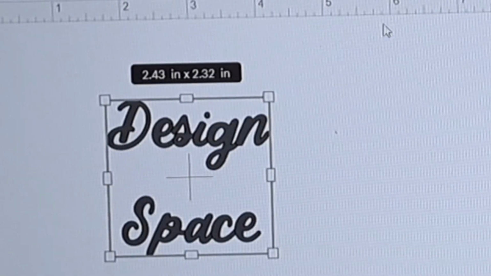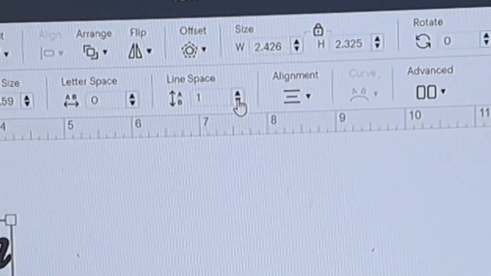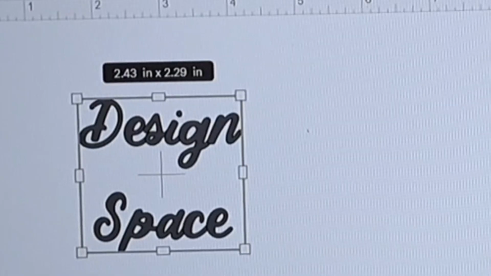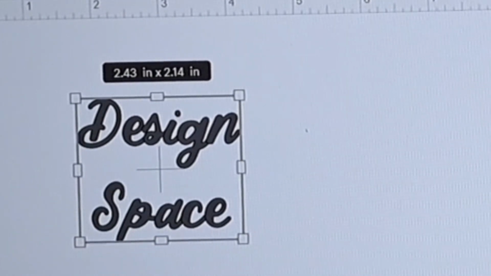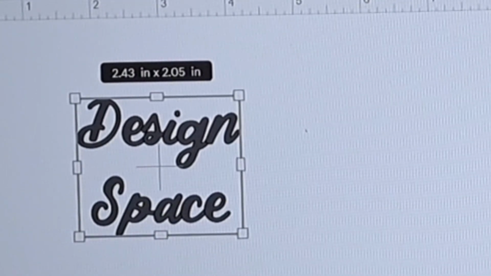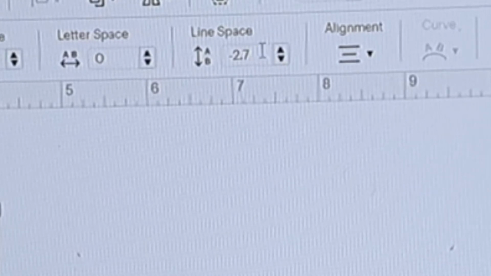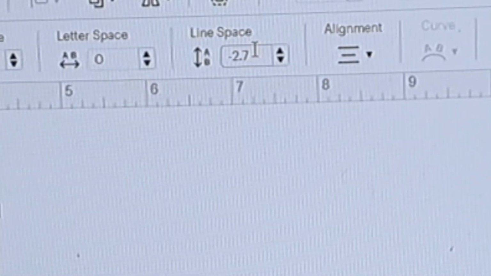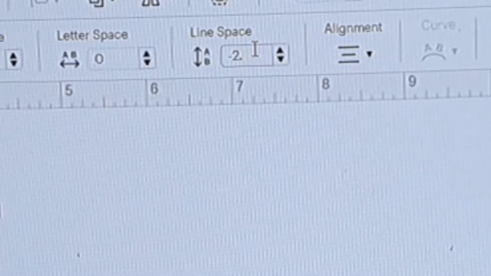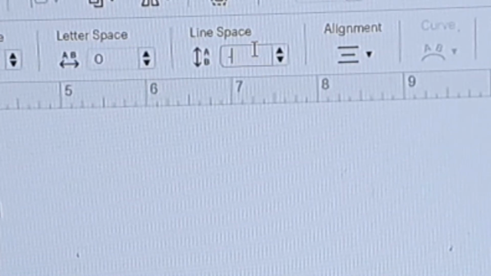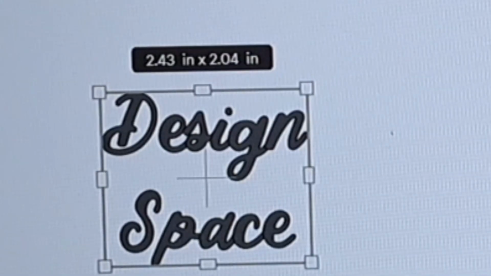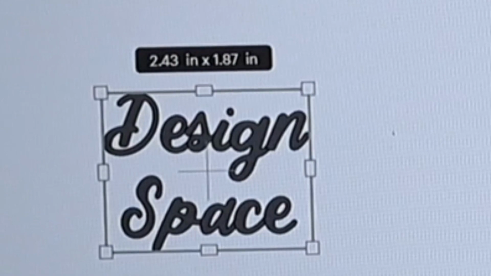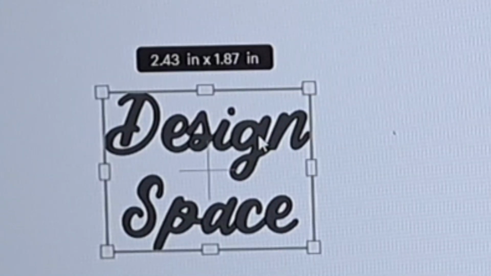What you can do now is go up to the line space, and you can use the arrow. Just keep tapping on the arrow and it will bring it closer and closer together for you. Or if you know how close you want it to be, you can type it in. If you want it to get closer, you want to go down the way, so you want to go to minuses. So we'll go for -5 and see what that looks like. There. And that brings it up for you.